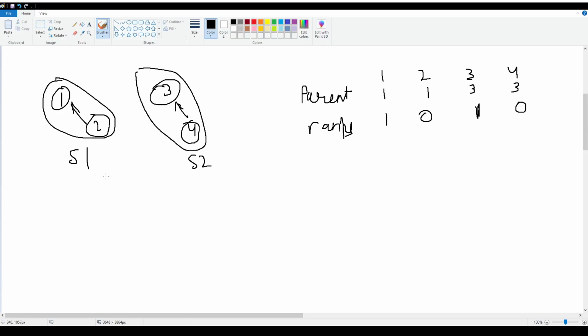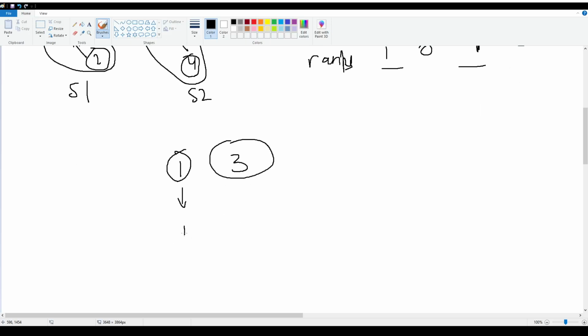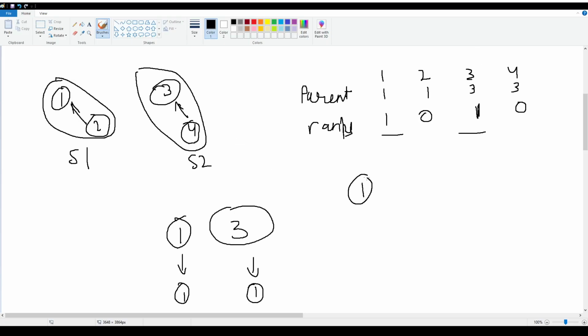Now we want to combine these two. How do we combine them? We will merge them or union them based on the ranks. So how do we do that? So we just check if their ranks are equal. For example, we get 1 and 3 right now, right? We have 1 and 3, and since their ranks are equal, 1 and 1, you can assign whichever one you want to whichever one. So we can assign 3 and 4 to 1 like this, or you can also go the other way around. You can also assign it to 3. 1, 2 can also go to 3, right?